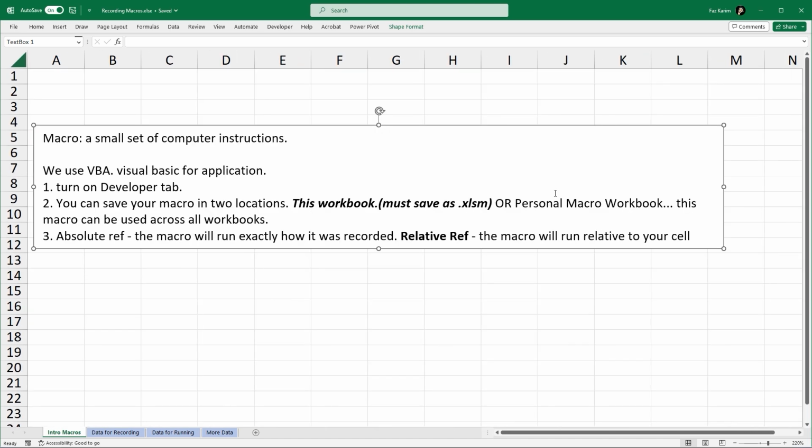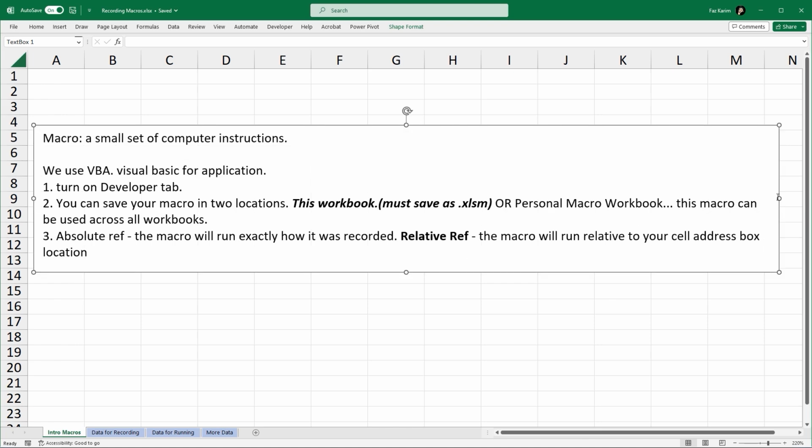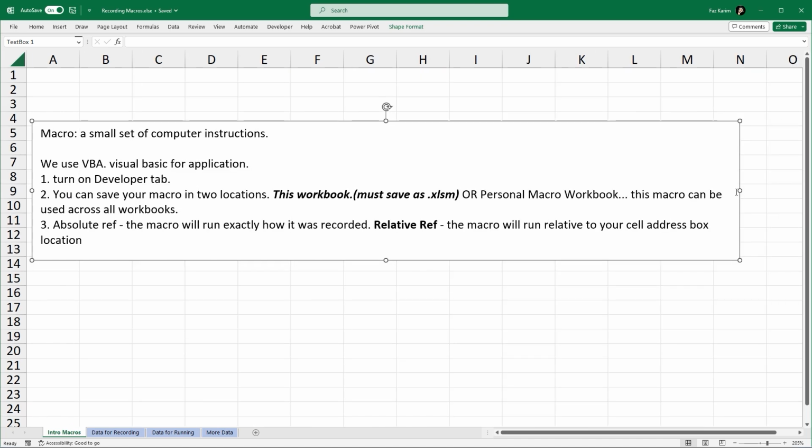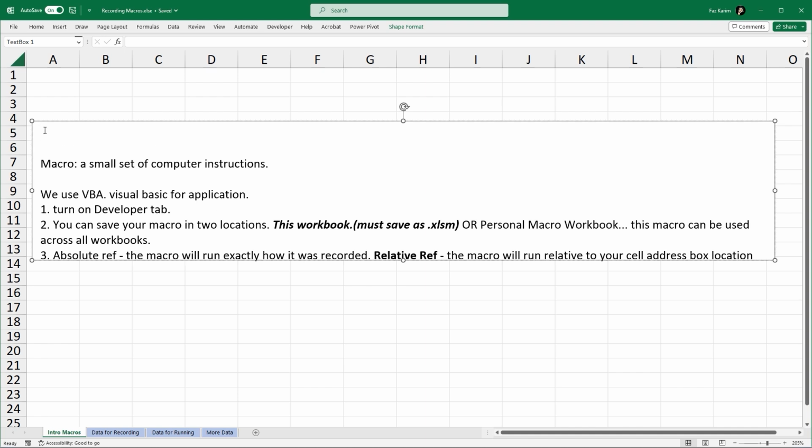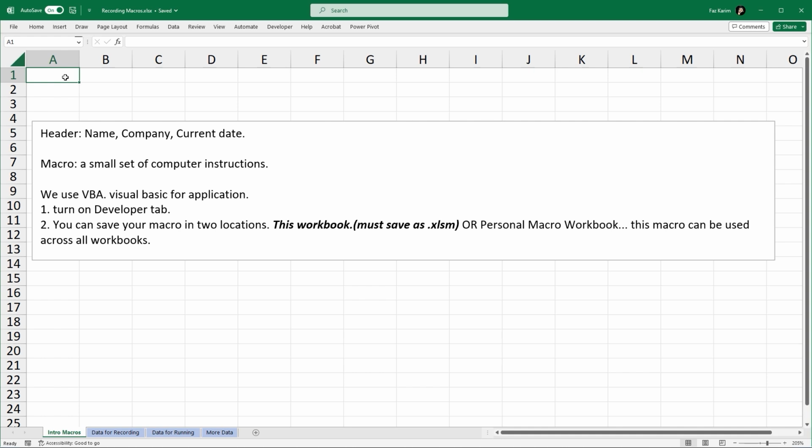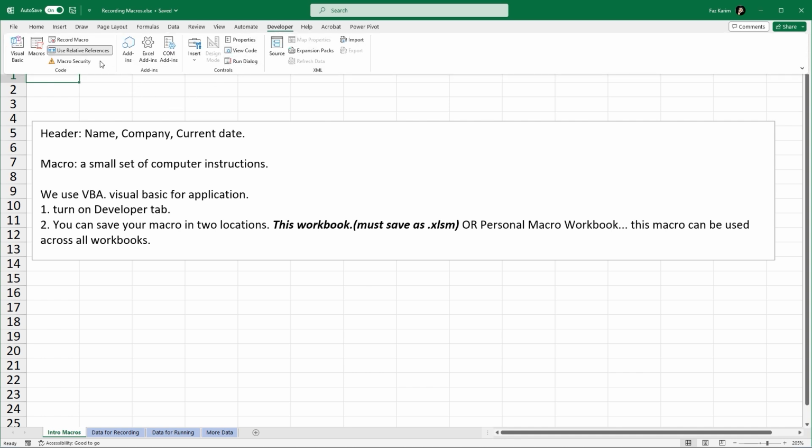So these are some guidelines, some tips that I have for recording my macro, and now I want to begin the recording process. Now I want to record a very basic macro of me creating a header. I want to create a header that simply has my name, my company name, and the current date in 3 cells. And I want to run this macro on any cells to play the recording. So I want to build a relative referencing macro. I'm going to click on the Developer tab here, and I'm going to record my macro.